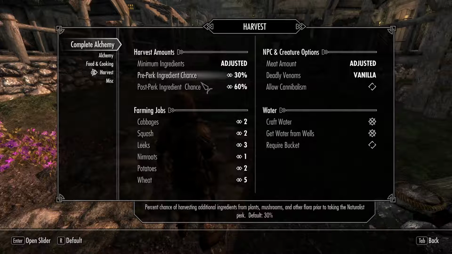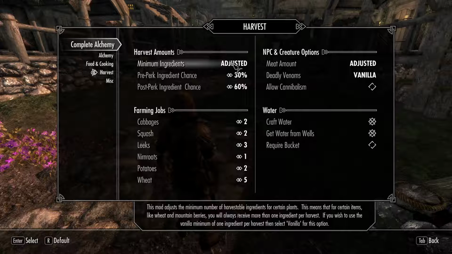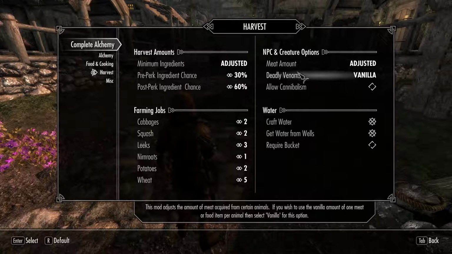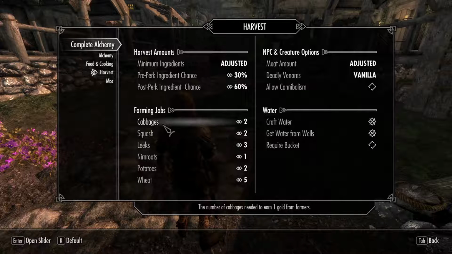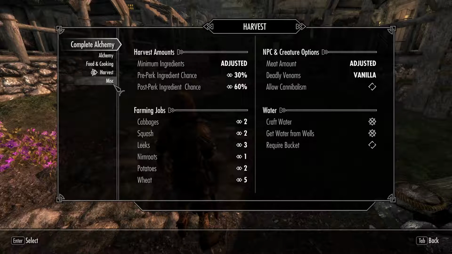So you can change the percentage of ingredient chance and stuff, and how many things you get. You can adjust the amounts you get, and also how much gold you get for various items. I readjusted these completely. I thought they were completely outrageous. How many potatoes you need to harvest to get one septum. I mean, a septum isn't worth a whole lot in Skyrim, and to have 10 potatoes for 1 septum would seem utterly ridiculous to me. But anyway, that's just me.